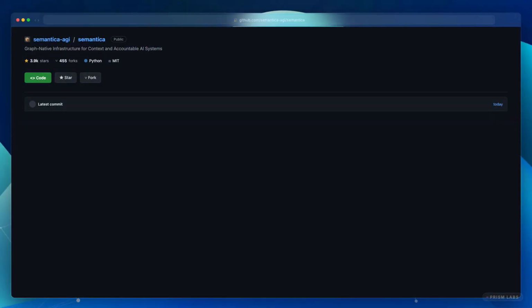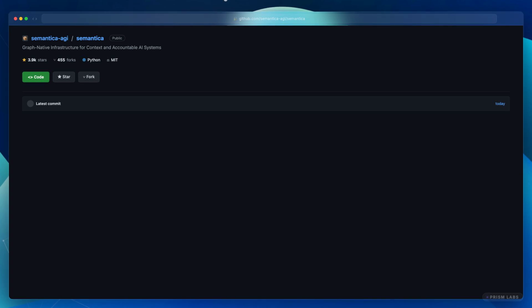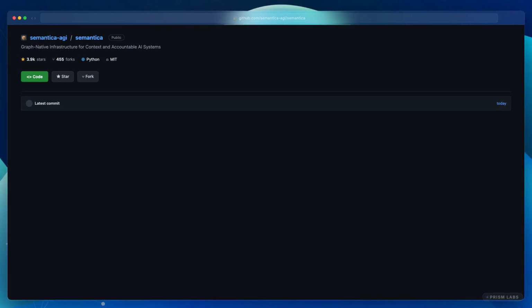The snapshot: nearly 3,900 stars, 455 forks, MIT licensed, pure Python, and shipping fast. The deeper signal is where agent infrastructure is heading. Memory layers were the first wave. Accountability layers are next, because the moment agents touch lending, medicine, or government workflows, explainability stops being a feature request and becomes the permit to operate. Semantica is betting that the audit trail belongs in the infrastructure, not bolted on afterward. If your agents make decisions that matter, this repo is worth an afternoon.